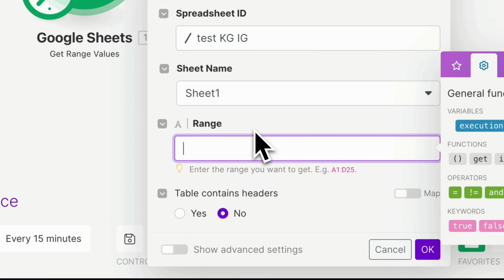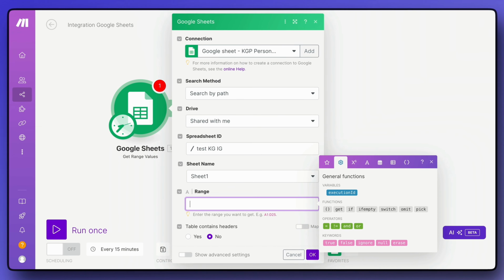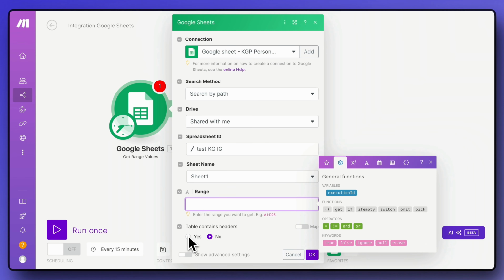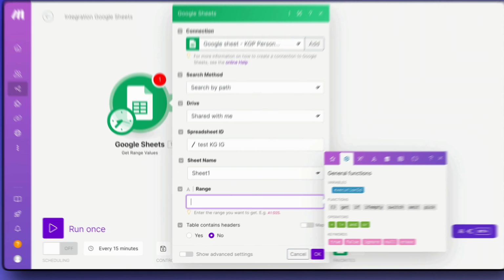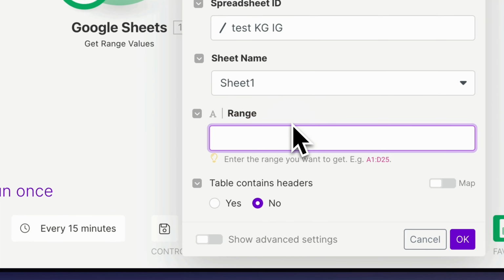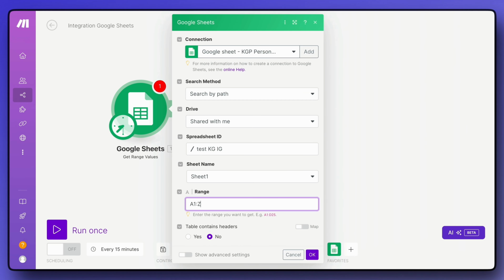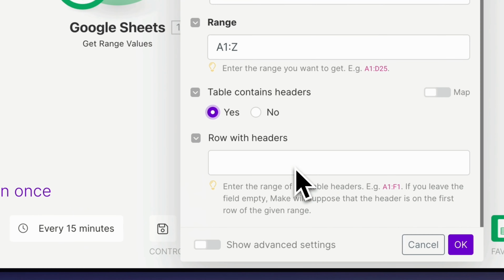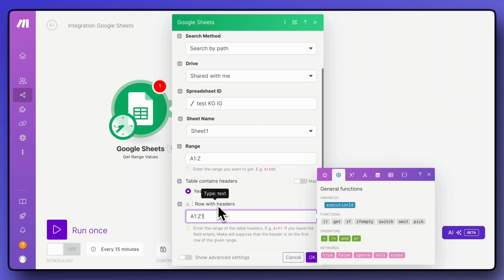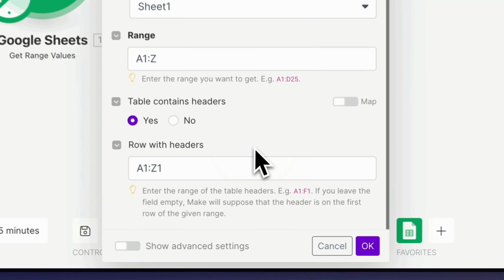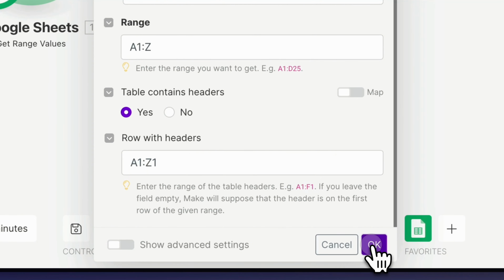Range we don't define, because we want all the data that is in the sheet. Now, table contains headers. Probably yes. I don't remember as of now, but still okay. So I think we have to select the range. It's neither, which means all the data between A1 to Z, it will collect. So you can choose table contains headers. Row with headers means the row that has headers, like titles of those columns, right? So it will select that, which is A1 to Z1 in my case.